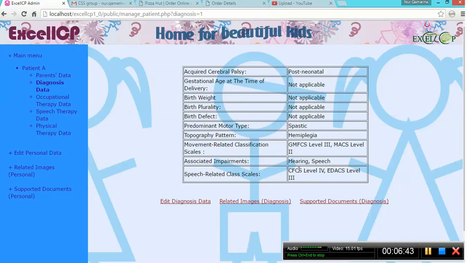Okay, CFCS represents the communication skill of cerebral palsy, that is, how the cerebral palsy affects their communication. Here I put level 4. This is just an example, and you can change it accordingly, depending on the patient's data.